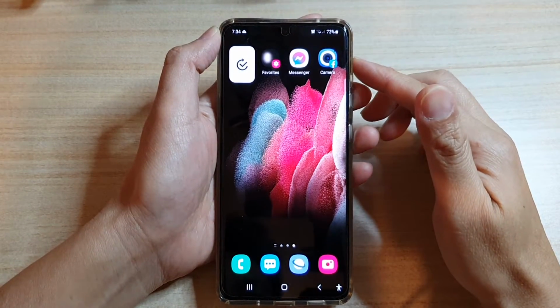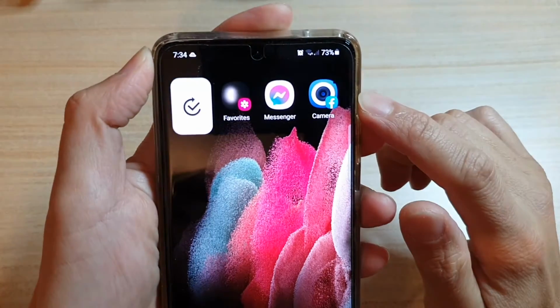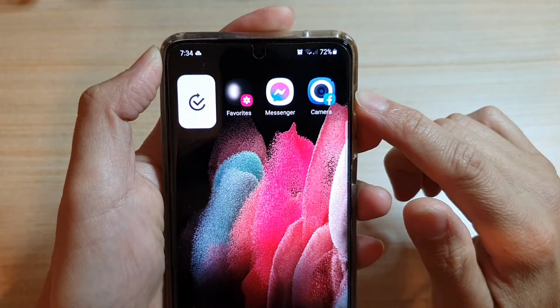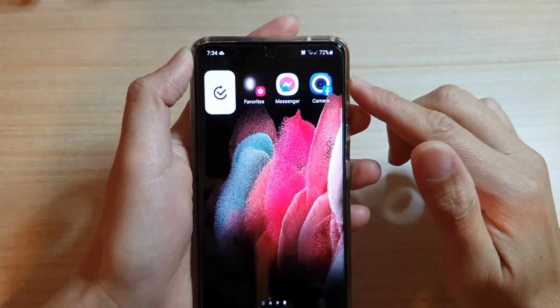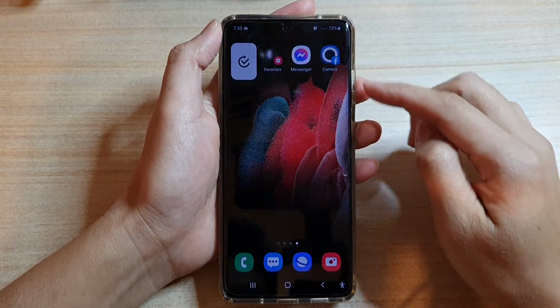Hi, in this video, we're going to take a look at how you can add a Facebook camera shortcut to the home screen on your Android phone to allow you to take a quick shot.